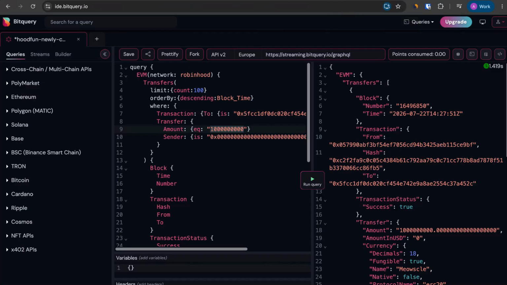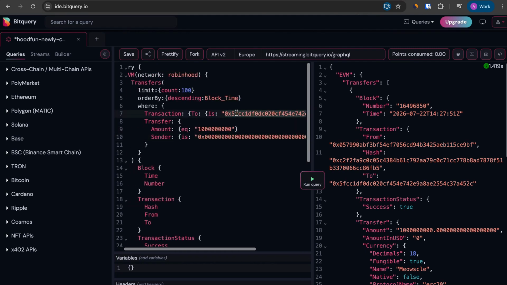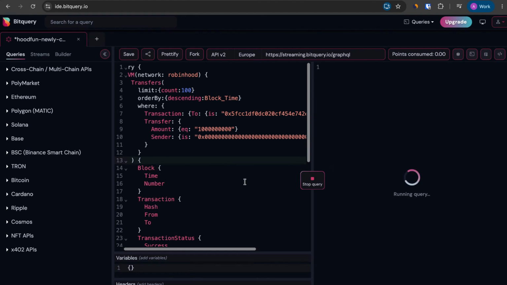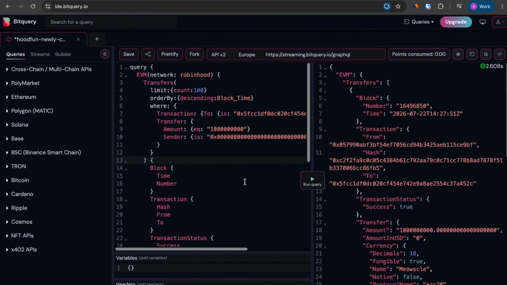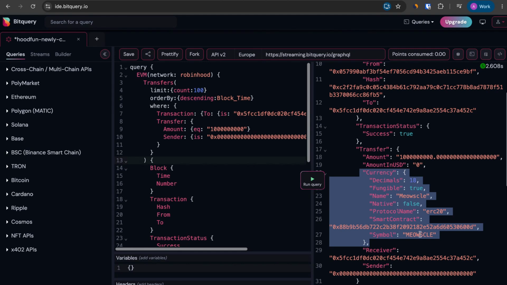Here's how we detect a new hood.fun token launch. The pattern is simple: a mint transfer from the zero address to the launchpad contract with the fixed initial supply. That combination flags a brand new token launch the moment it happens. This same pattern works for every launchpad on Robinhood Chain. Just swap in the contract address.